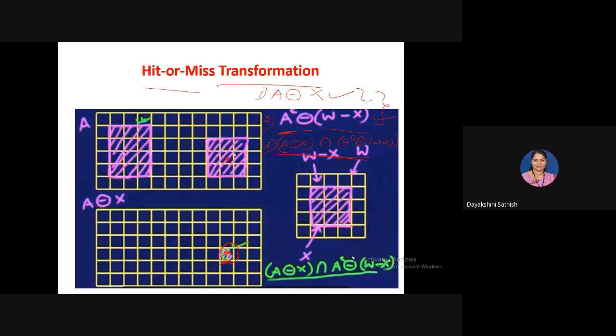Can you post some messages in the chat whether you understood hit or miss transformation, or you require me to explain it again? Nikita, Nishita, Nitin D'Souza, whether you understood or not? Yes, Ligina understood. Nivedita, yes. Because if you don't understand, then there is no point in going forward. That is why. Okay, understood, right?